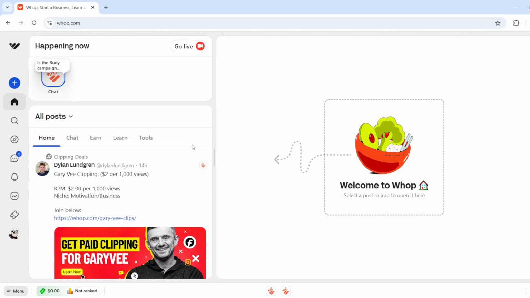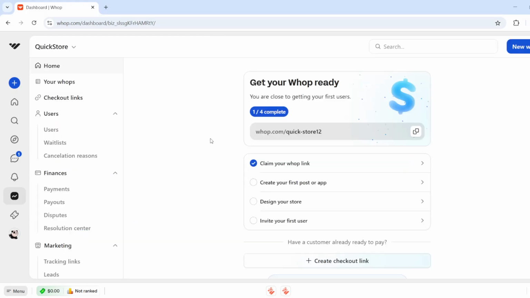First of all, open up WAP on your web browser. Make sure that you're logged in with your preferred profile as well. And now here from the left-hand side, I will head over to my WAP's dashboard just to show you how it looks. This is a completely fresh WAP, so make sure to be mindful of that as well.